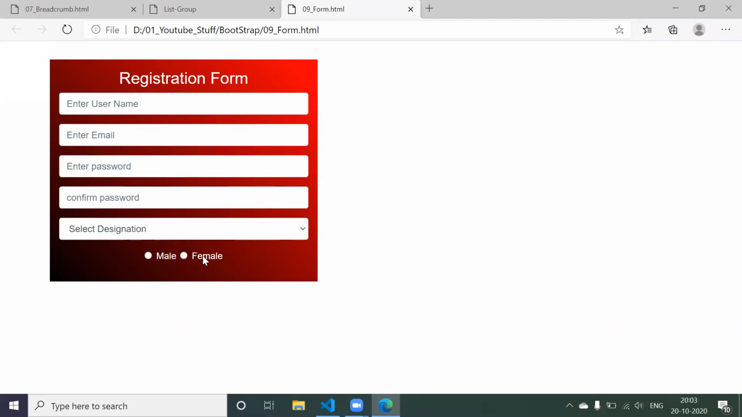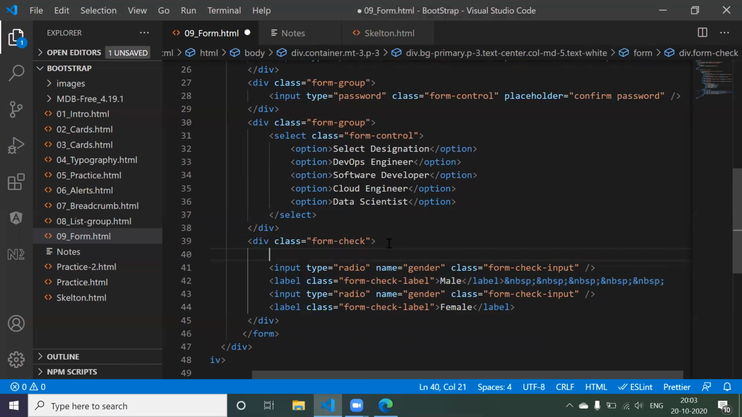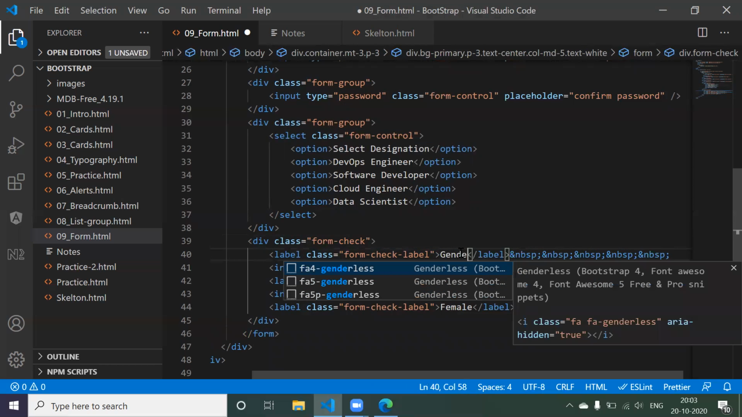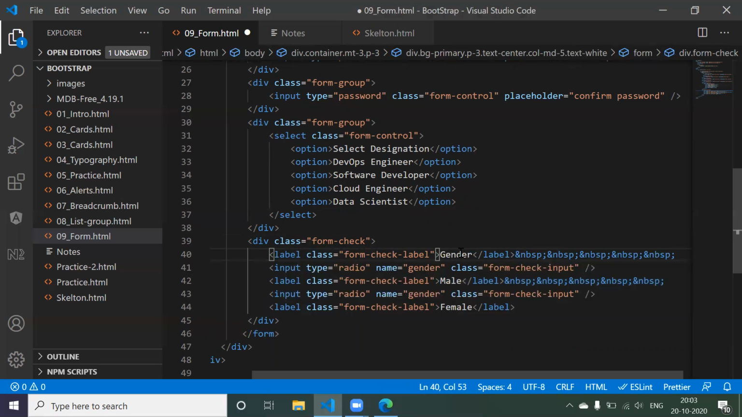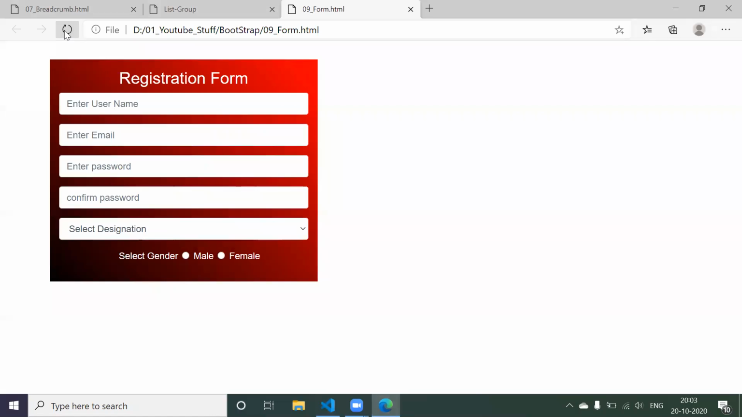Now we got here. Now here I wanted to give one more label. So just copy this particular label, and here we are going to paste, and this time I will say something like gender or select gender. Come here and just refresh. Now we got something like select gender.